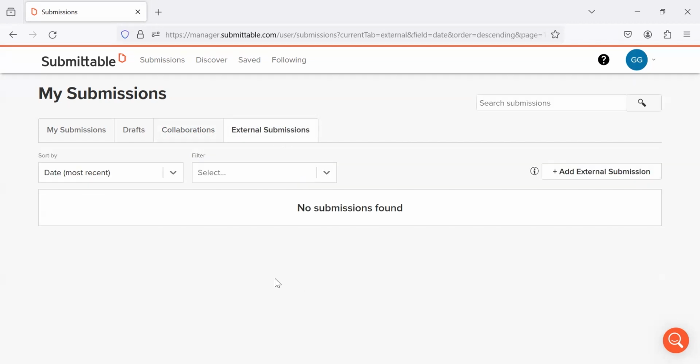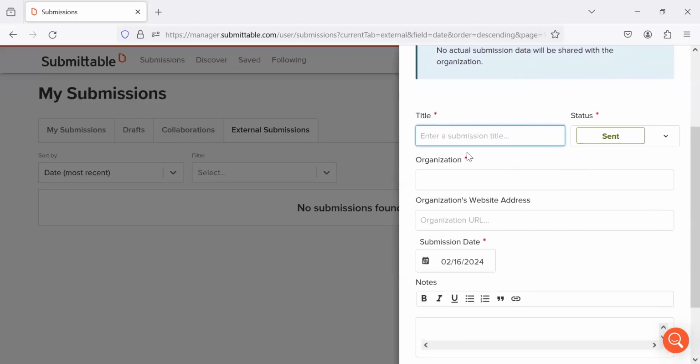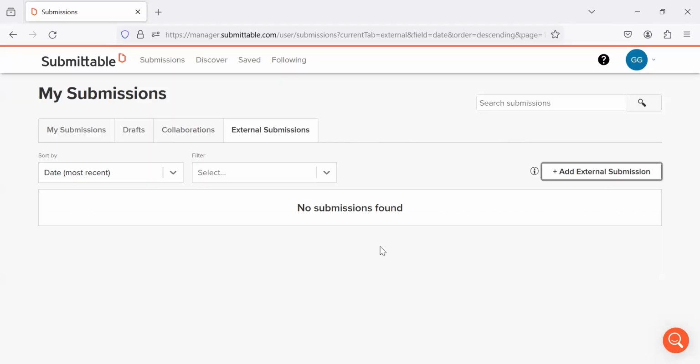And then the External Submissions tab is more of an organizational tool for submitters to use. They are submitting applications that are not within Submittable. So if you click the Add External Submission button here, you can manually add in some of that information and just kind of keep track of what you have been applying for.